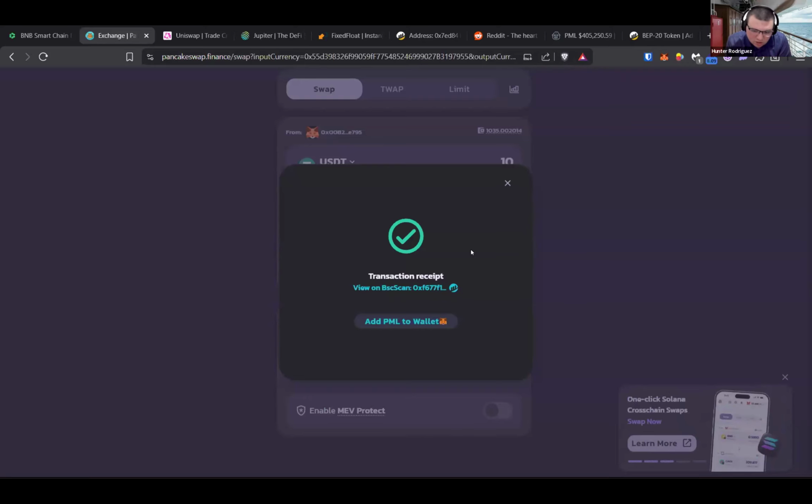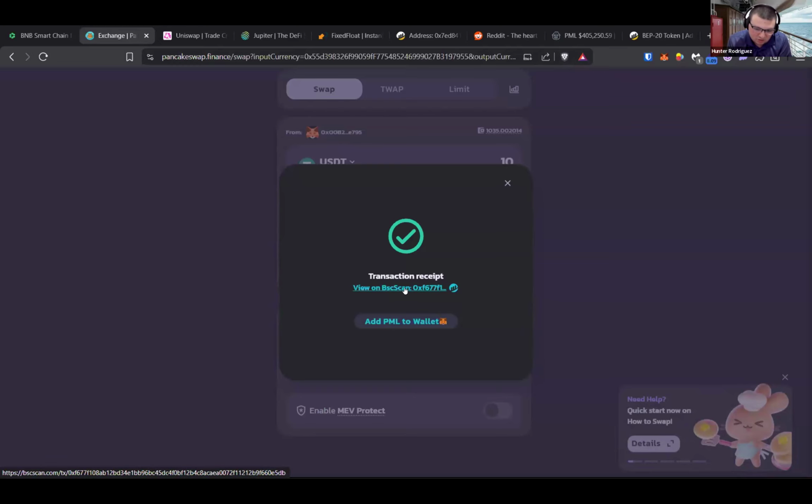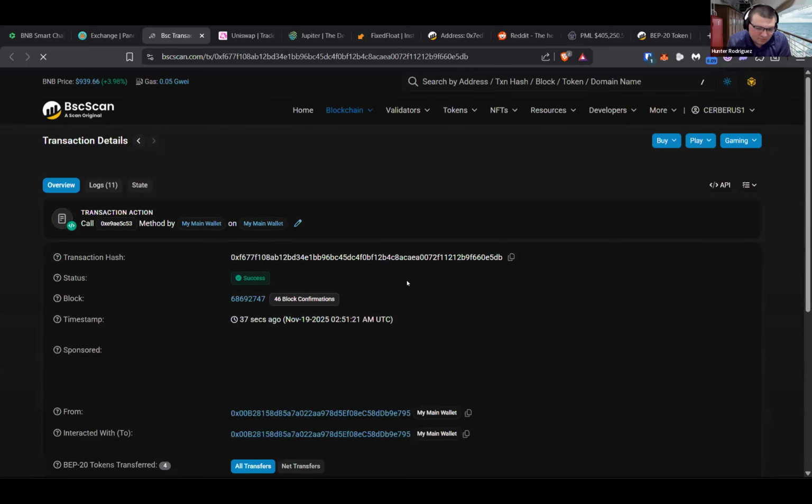So not to worry. So I went ahead and ticked through those warnings and clicked the confirm button to confirm the transaction. And the transaction went through. So we can go ahead and take a look at it on BSC scan.